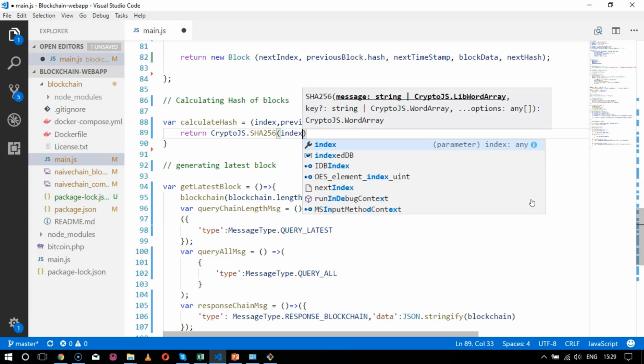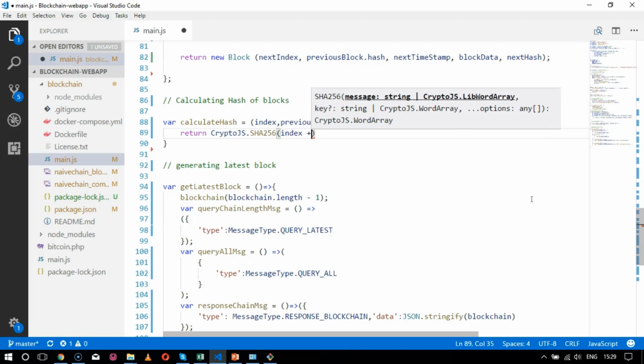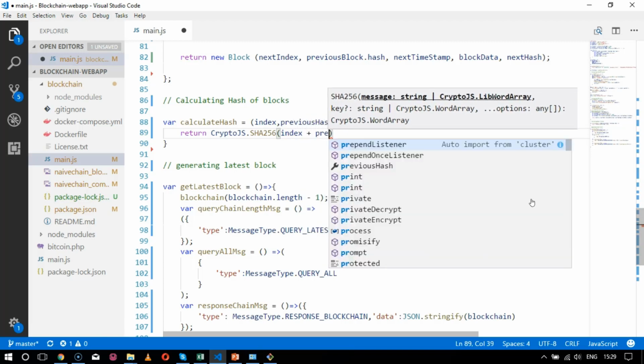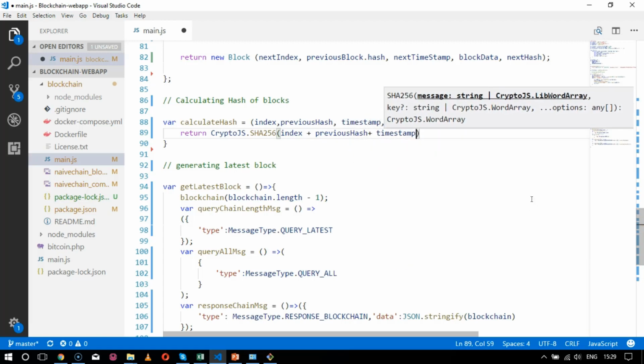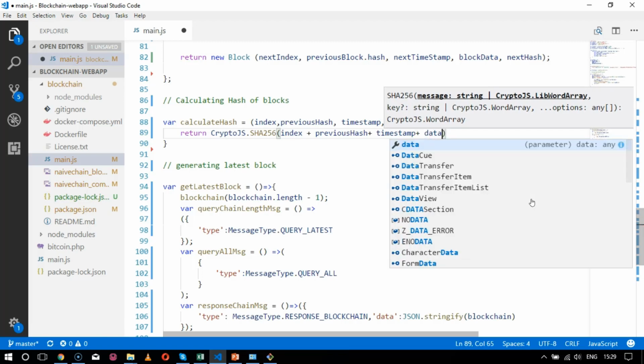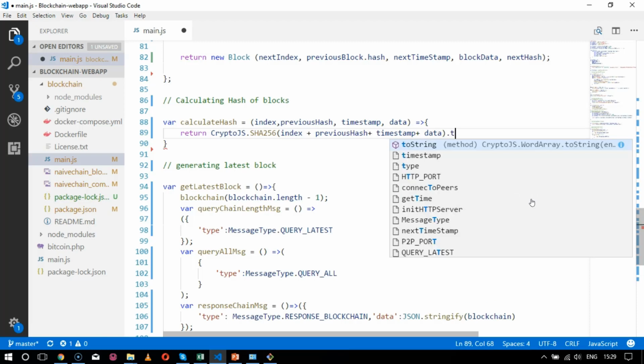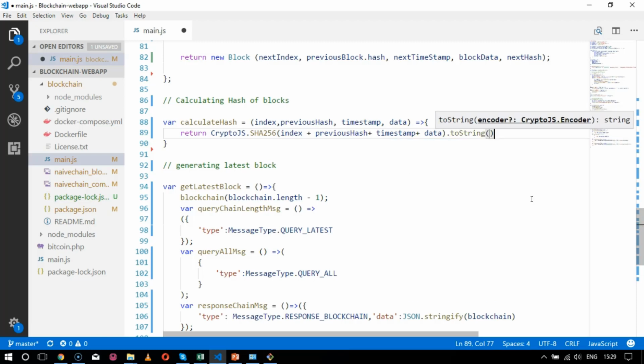So it is done over here as index plus previous hash, concatenated with timestamp plus data, and all these values will be represented in the format of toString because it is inside the hash format. So it is important to be represented in the string format. For converting a value to a string, we use toString in JavaScript.